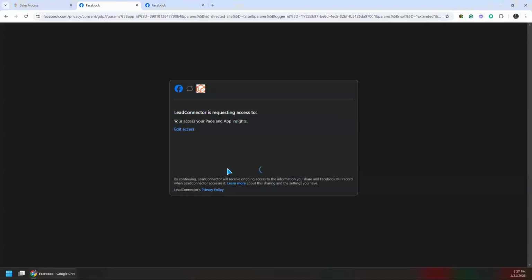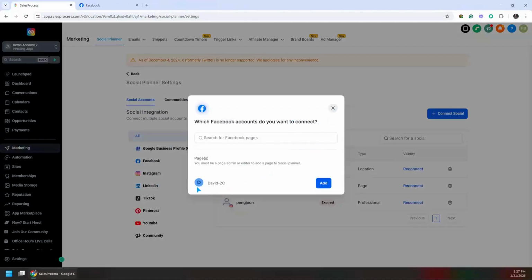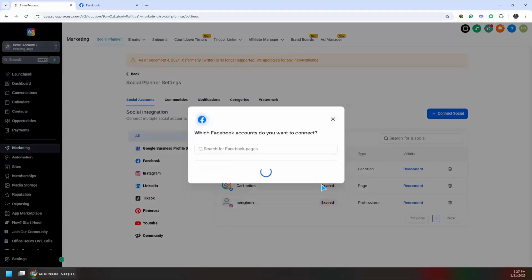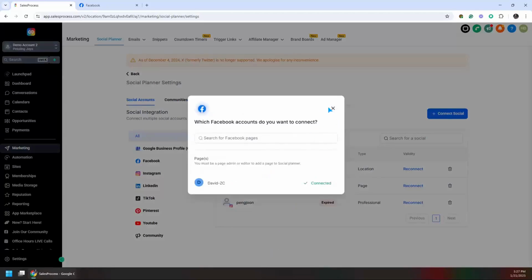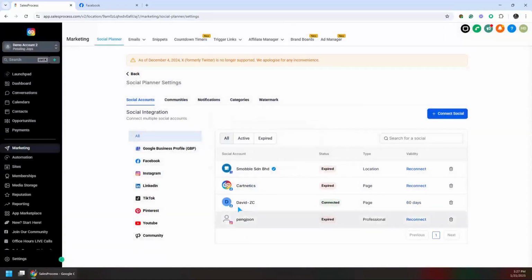And it will obviously gain the access. The lead connector is the backend name of this application. And once that gives us now the pages on that particular account, it shows up in here. I can click add. And once it is added, you will see that this is the new page that we have added, and the trust is only for the 60 days. It's not unlimited, as I said before.